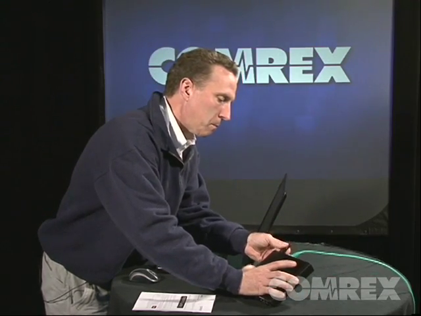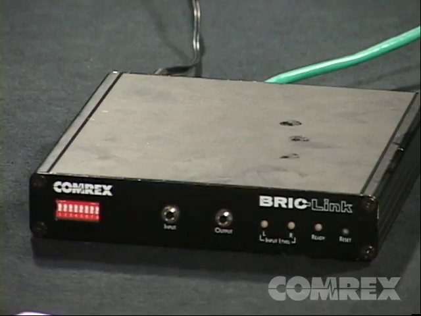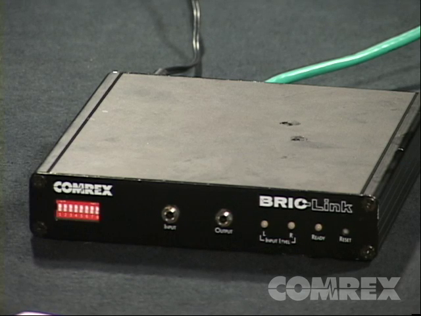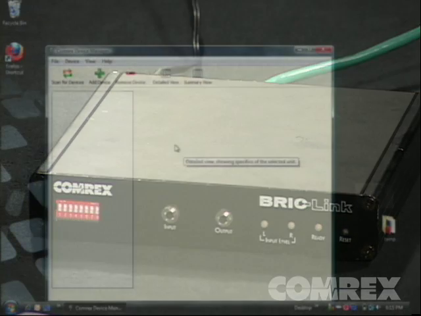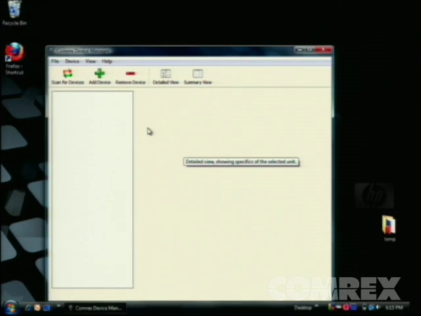Let's apply power to the BRIC. Now we'll double-click on the Comrex Device Manager application and start it up. Now this tool can be used for a number of different features when configuring both your Access and BRIC codecs, which we'll cover in a different video. But for now, we're going to find our BRIC by clicking on the button that says Scan for Devices.